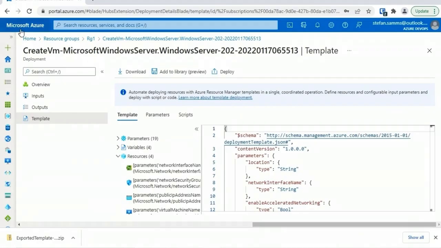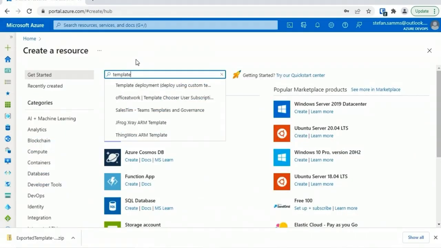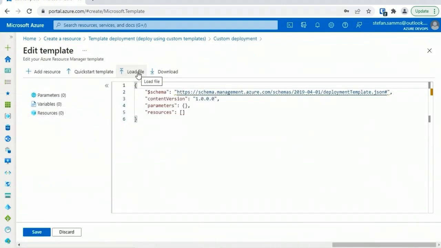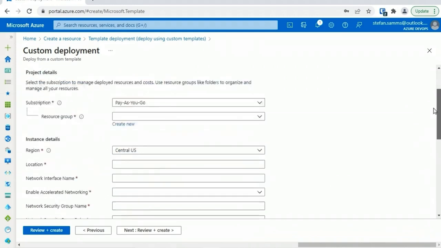And then back here in the portal, if I were to go home and create a resource, if I search for the word template, I could create a template deployment. So if I click create on that, I could then click build your own template in the editor where I could load a file. So I'm going to go ahead and click load file to upload the template I just downloaded.